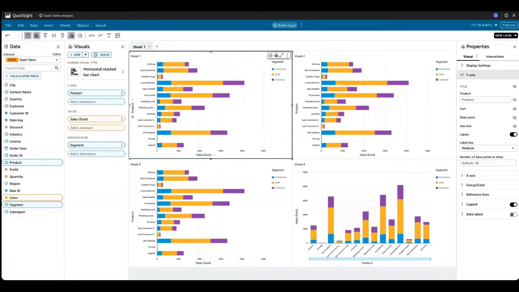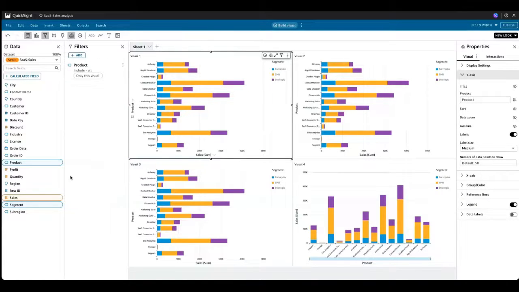And in here, now let's add the product filter again. I have visual 1 selected, and I'm going to click on product and say add filter for this field. So you can see added it, and by default it's adding it only for this visual. Let's also add this control to top of this sheet.